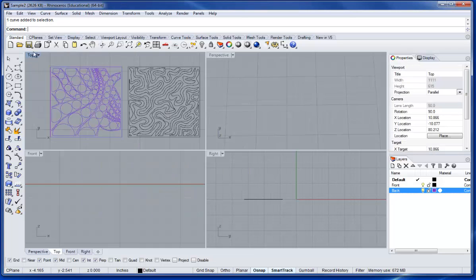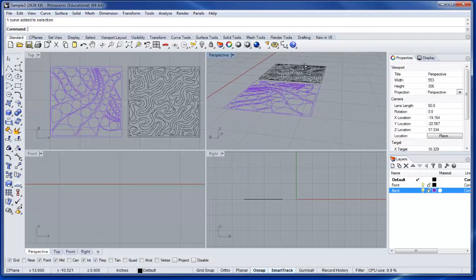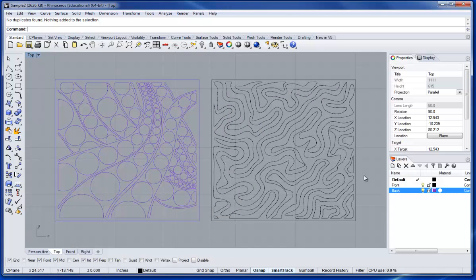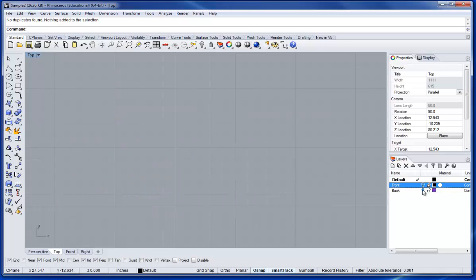And so we go into our perspective here. We have everything sitting in the plan view, and there are no duplicate curves. If you want to test for duplicate curves, type SELDUP, and you can see there are no duplicates, so we don't have any extra stuff in here. We have two layers. We have a front and a back layer, so I could turn one of these off and I could turn one of these on.